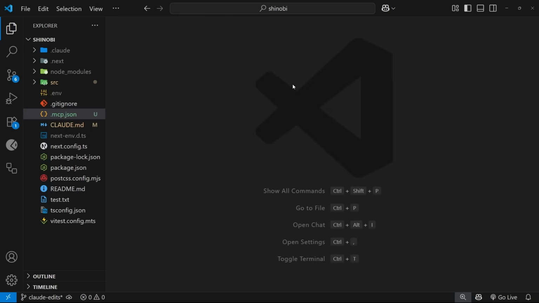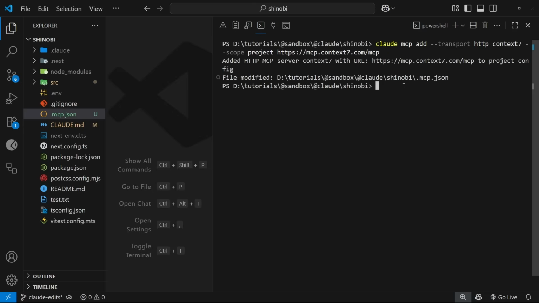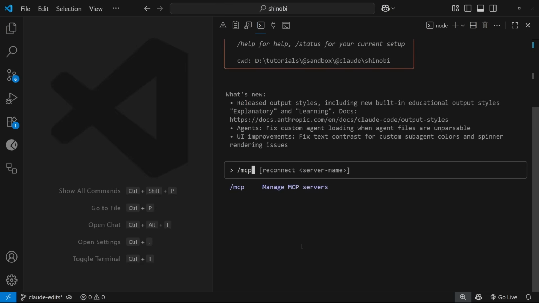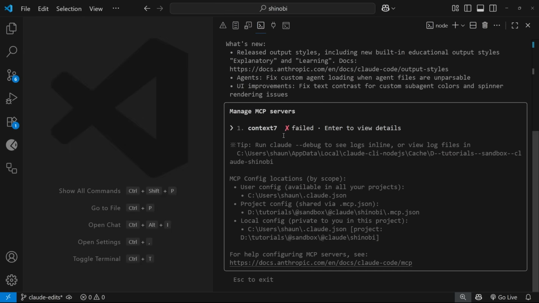Cool. So now we need to start Claude back up, which I'm going to do over here by typing claude and then press enter. Let's get rid of the file tree. And then inside here, I'm going to say /mcp. And this time, hopefully, we will see the Context7. Okay, it failed to connect.